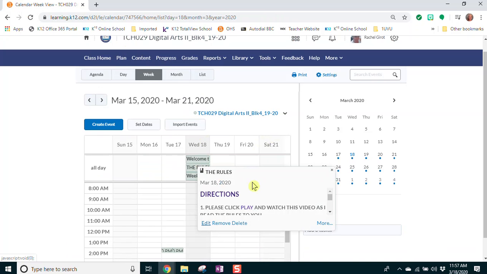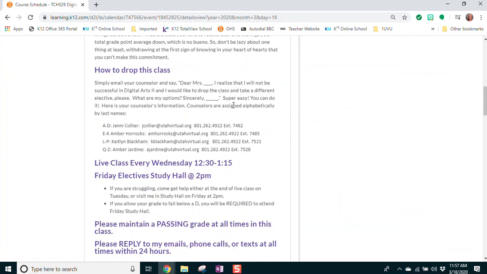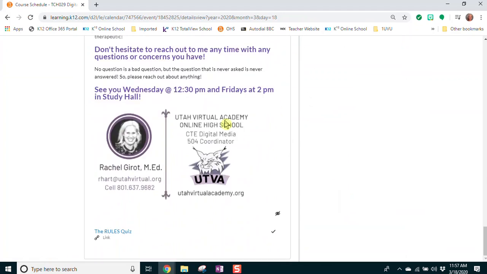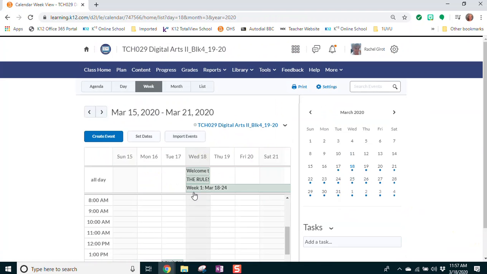This is what we're going to be doing next, the rules. And if you had clicked there, you'd be able to see the rules and scroll all the way to the bottom and find the rules quiz down here. Whew, that's a lot of rules. Don't worry, I'm going to read them with you so that you don't have to suffer through it alone. Never suffer in silence.